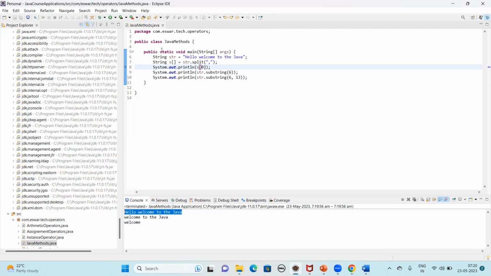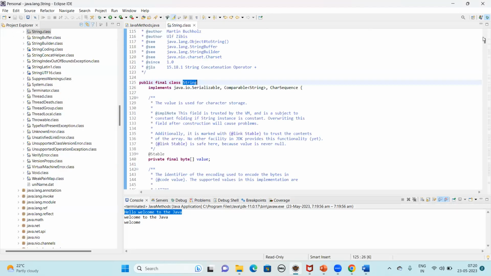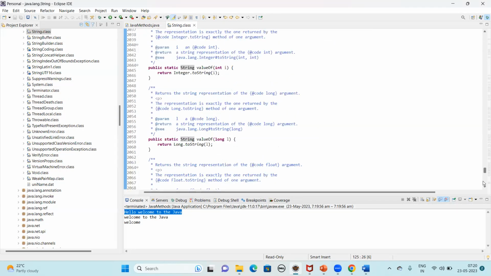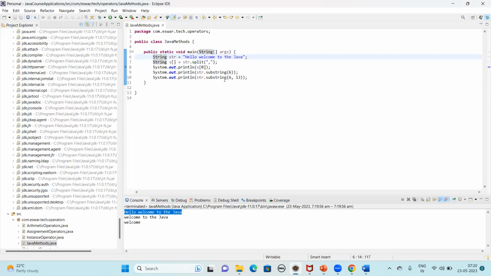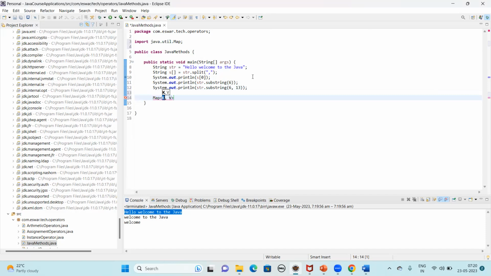All these things are predefined methods. Not only in the string class, even in other collections. When we come to the collections, we can see a number of methods. Let's see one basic example. Say Map, which is one of the Java collection interfaces. This is implemented by the class HashMap. HashMap is the class.